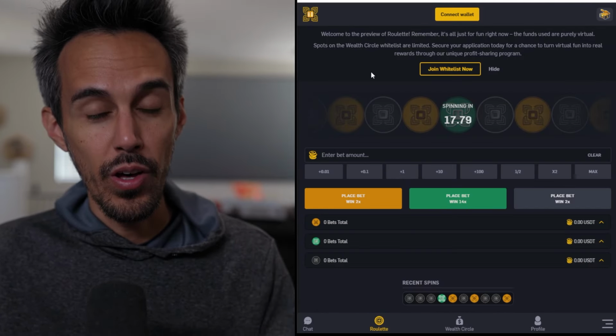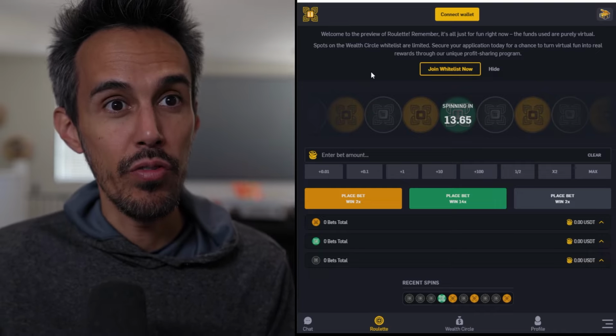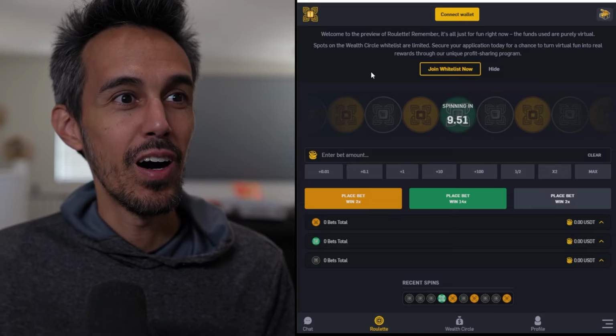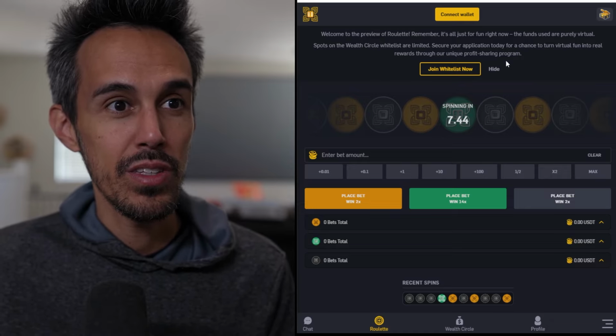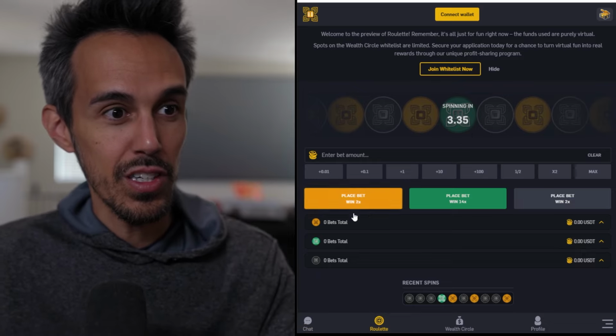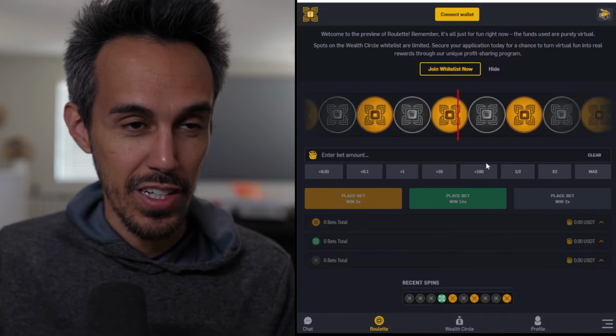Check out the Roulette, which I'm showing you guys right now. This is a preview of it. The funds used are obviously just free and virtual. Spots in the Wealth Circle listed are limited. Send your request. We'll check that out in a second. But you can see, place your bet, how much you could win. So again, it's spinning. Pretty cool.